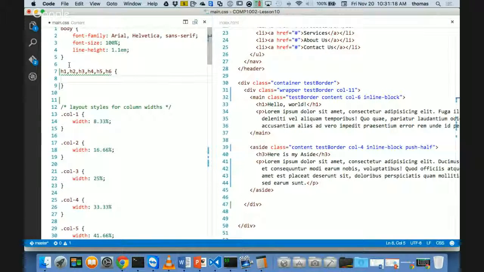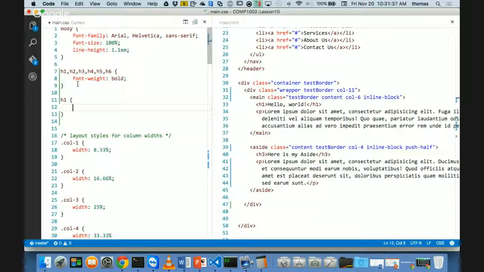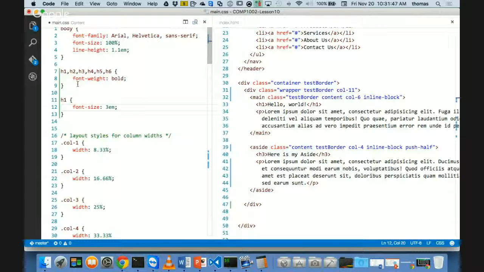All of my tags have a font weight of bold, right? Which makes sense. All of them should be bolded. And I also want them to be at least a little bit larger as they go. So for example, we can do this too. We can say my H1 tag is going to be something like, let's call it 3M. So font size 3M, make it really large.